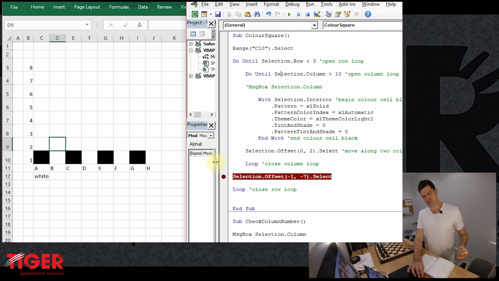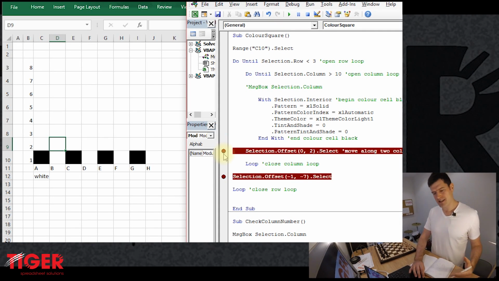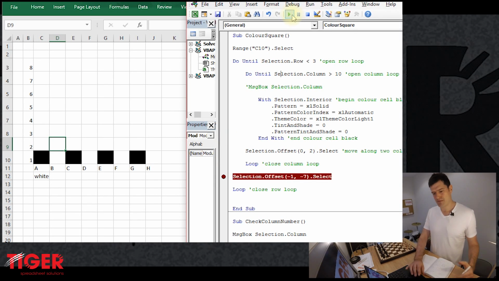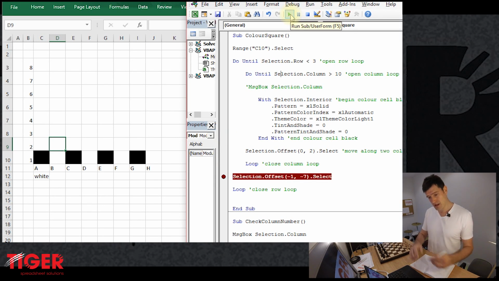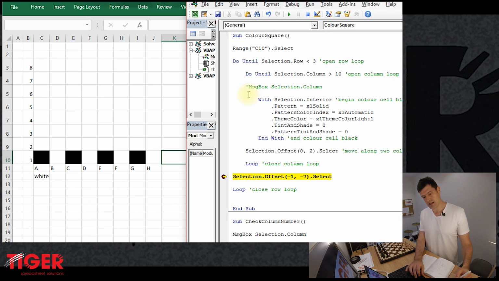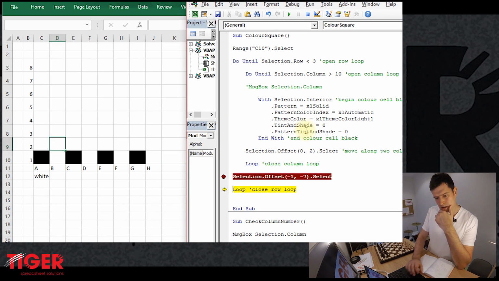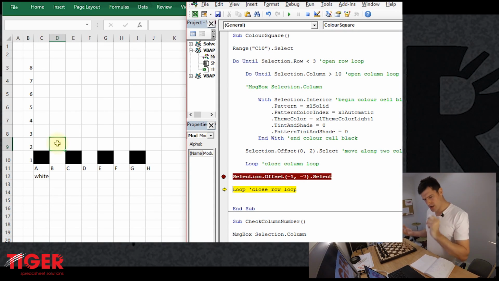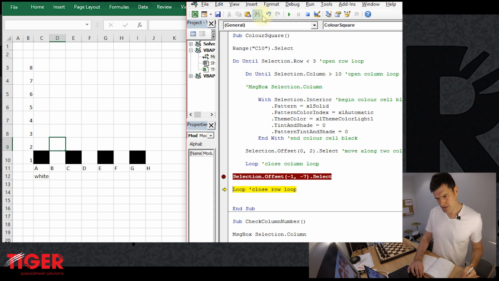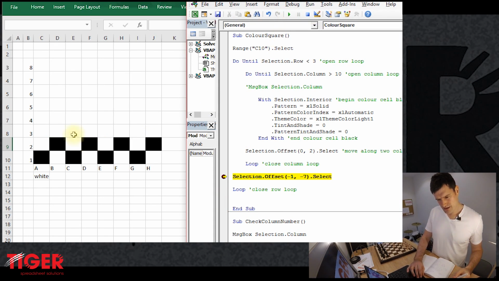Let's do it again. I've got a breakpoint in here. You just left click in this little margin to get your breakpoint. That means the code is going to stop once it gets to that point. Okay, this is the selected cell. So I'm going to hit F8 now, and we can see this seems to work well. Okay, seems to be well positioned there. So the question is, will this work on subsequent rows? So I've got a breakpoint in here, so I'm going to just play the code again. Okay, that seems to work.